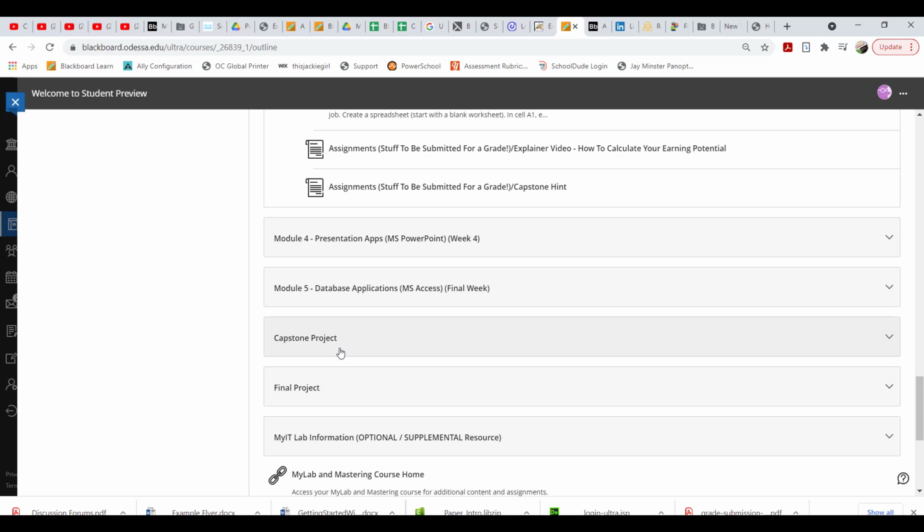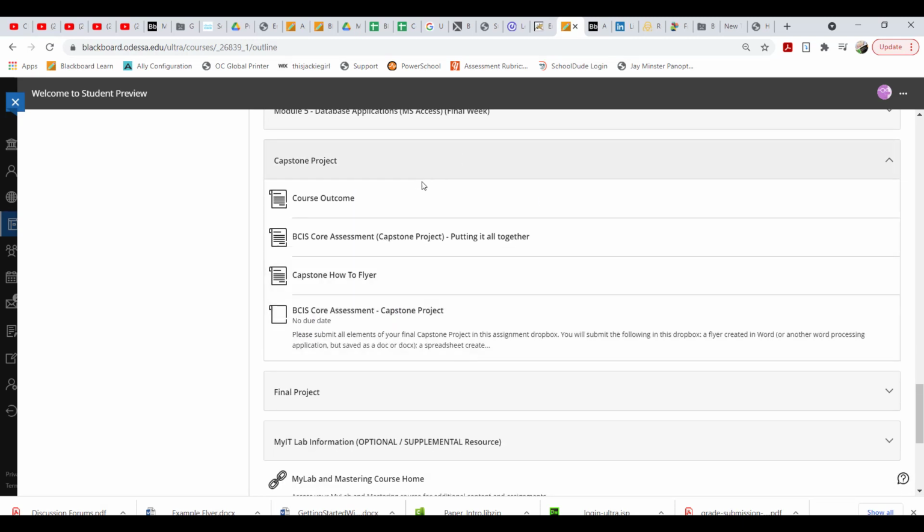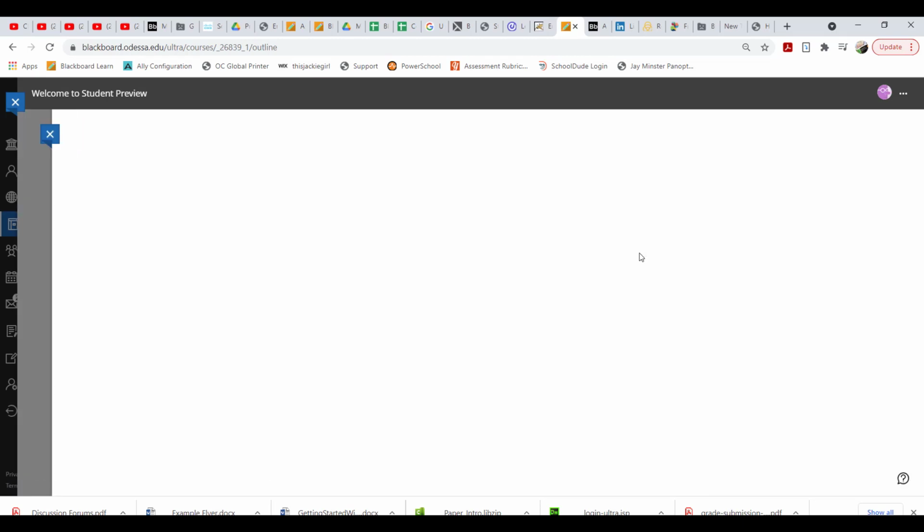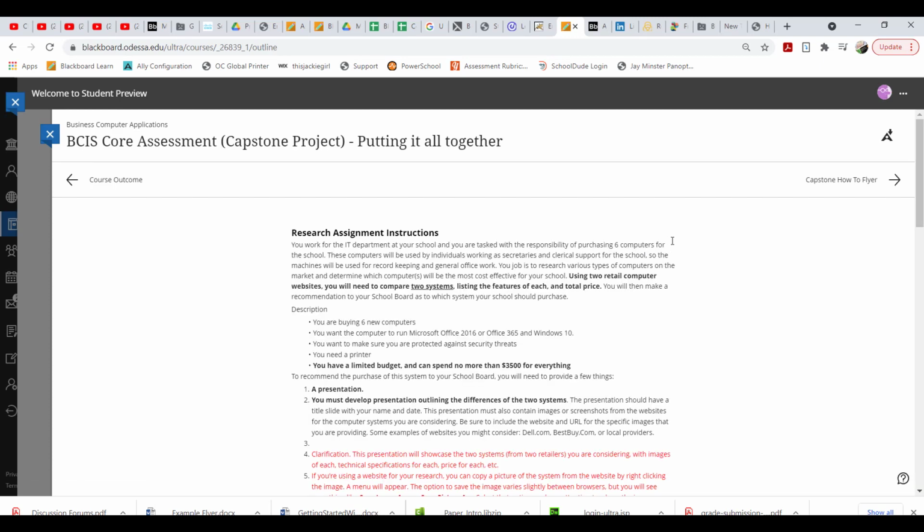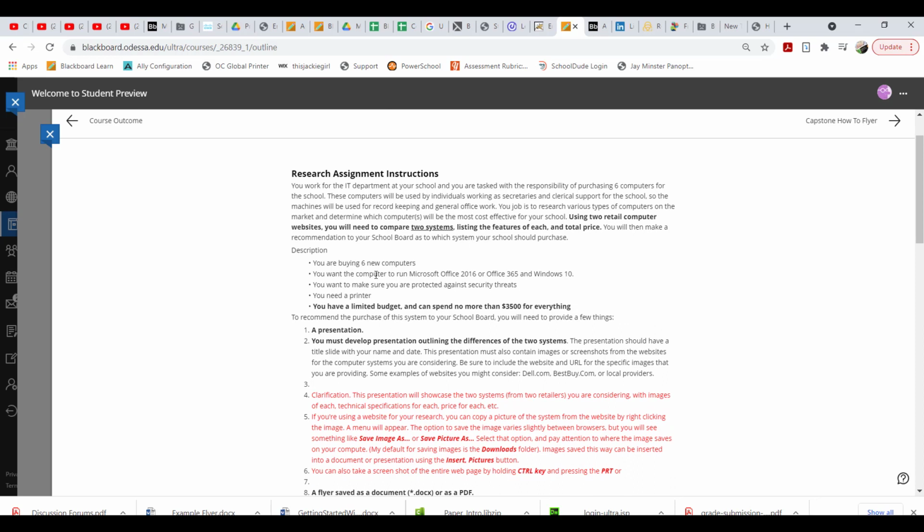I want to bring you down to the capstone project down here. Remember, the capstone project is due the last week of classes. This project is where you're going to be basing your project on buying 6 computers for a school district. You have a limited budget that you have to use and limited specifications for what the users are going to need. You'll be identifying 2 possible systems that you're going to be recommending, and then you're going to make a final recommendation of one of those systems.